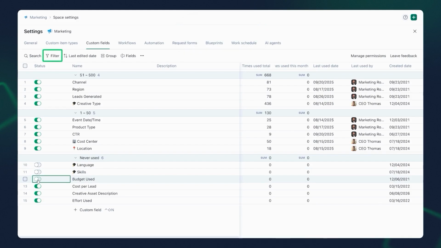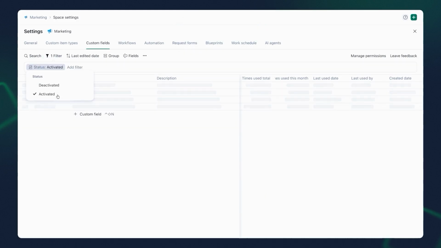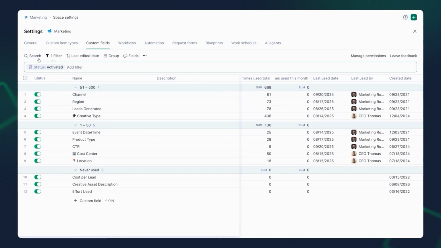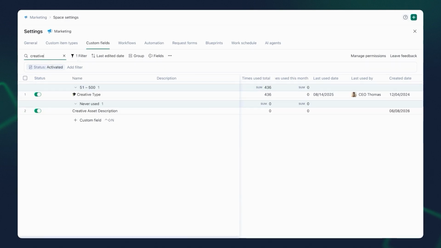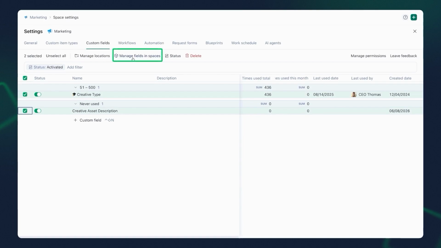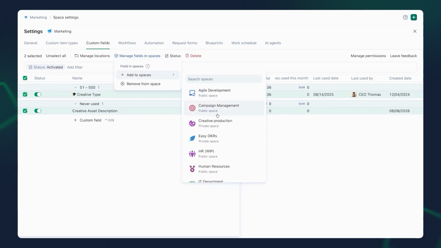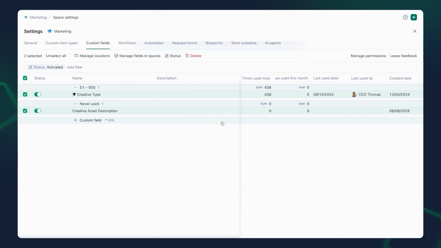Apply filters. Quickly search by name. And use mass actions to manage multiple items at once. You can now reuse the exact same configuration elements, like custom fields, across multiple spaces without making unnecessary copies.